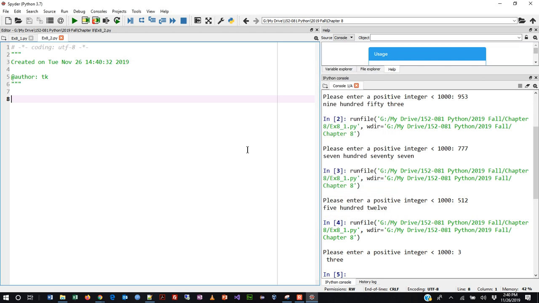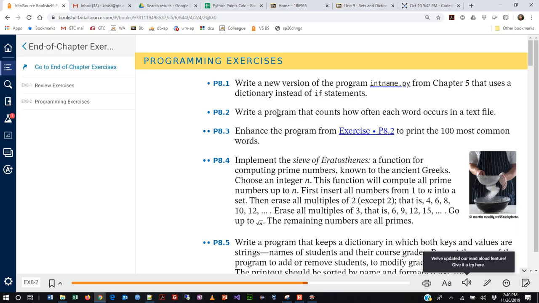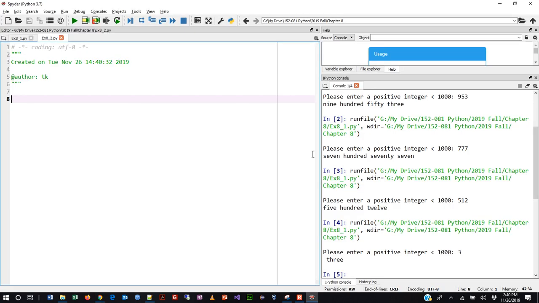And just to review those instructions, write a program that counts how often each word occurs in a text file. Now we're not being told to do this, but my first thought is I've got to deal with the text file again. So we're trying to keep those skills alive.